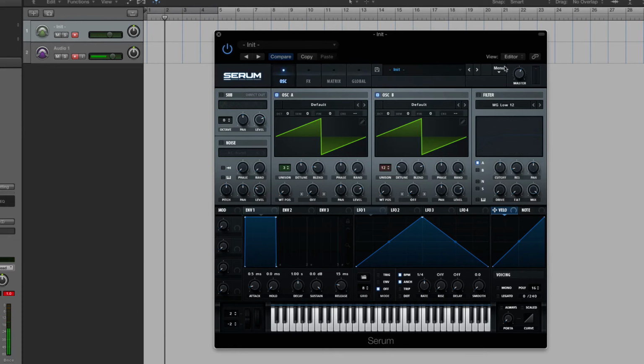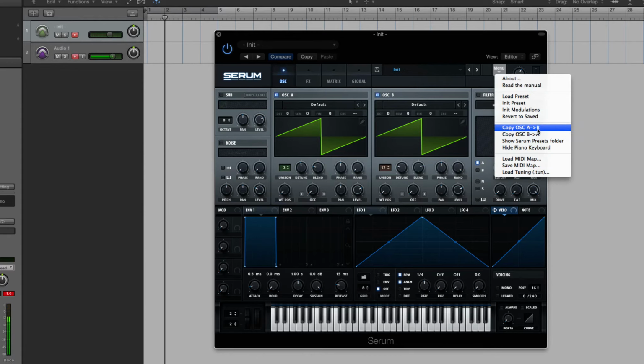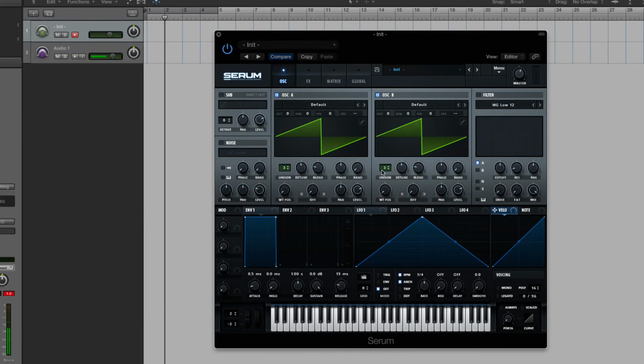Let's actually do something I talked about in the first video. I'm going to copy oscillator A to B. All right, so we got the same settings. Now let's listen to this. There's kind of a phase thing going on when they're both starting from the same point. If I turn the phase up on one of them and do that same thing, you can hear that you can start to play with those.